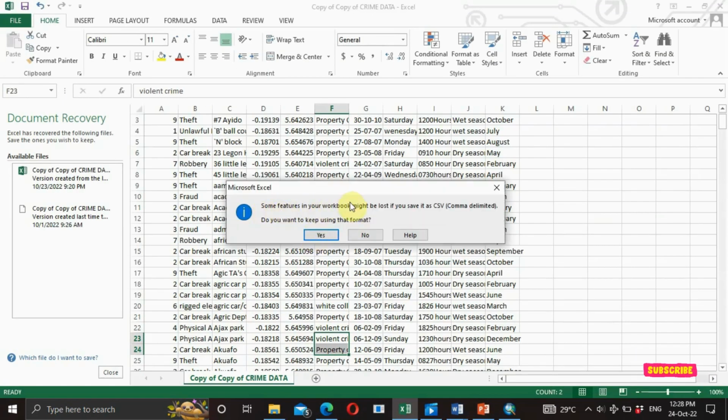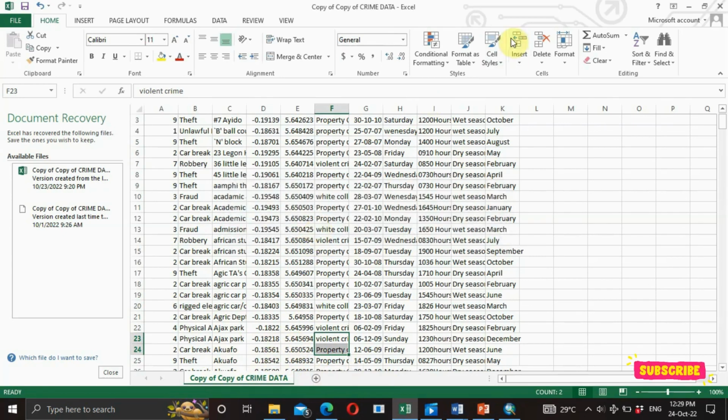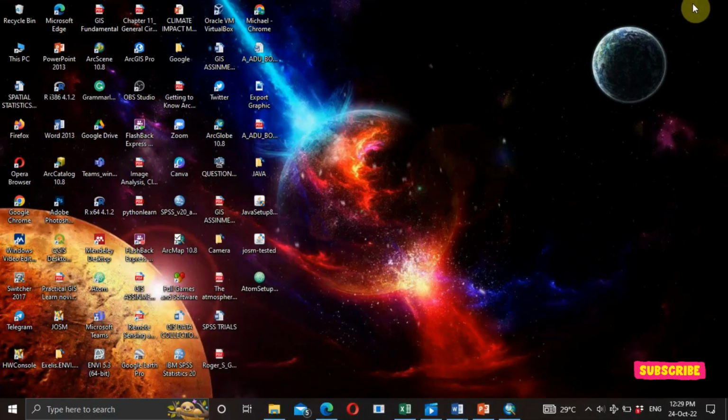Some features in your workbook might be lost if you save it as a CSV. Meaning if I had other sheets here, Sheet 1, Sheet 2, Sheet 3, those sheets would be lost. I can only save one sheet. So yes. Alright, it's done.